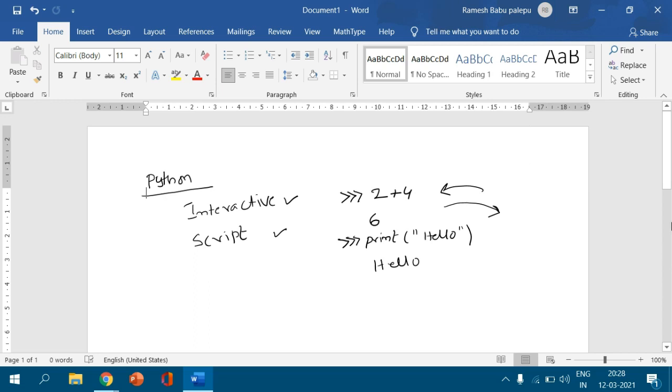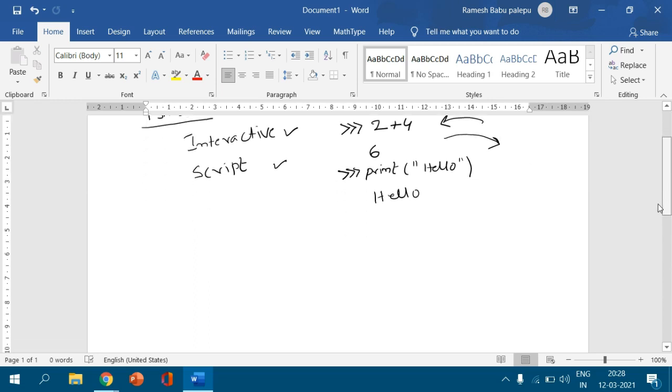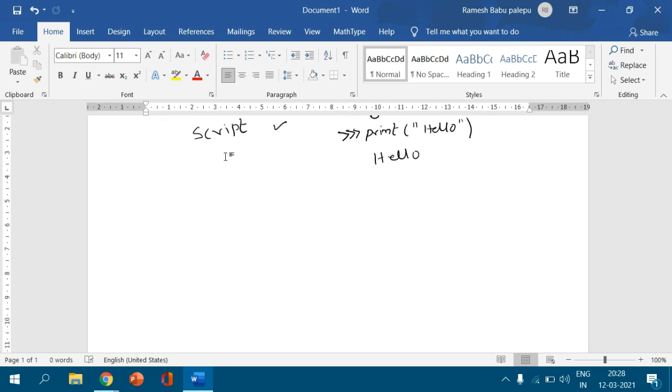The second mode is the script mode. In script mode, we are using one editor. It will be open, right? That means one screen will be open in script mode. It has some menus at the top, file, edit. Some options are available for us, and in this screen we write the sequence of instructions or set of instructions as a script or a program.